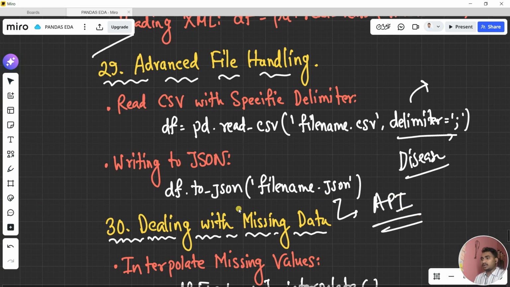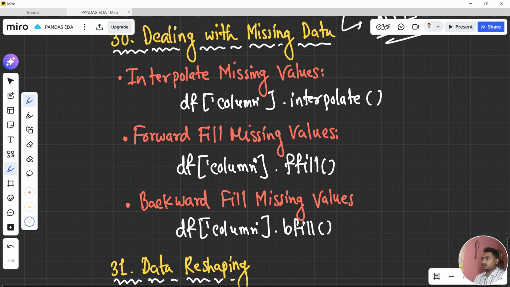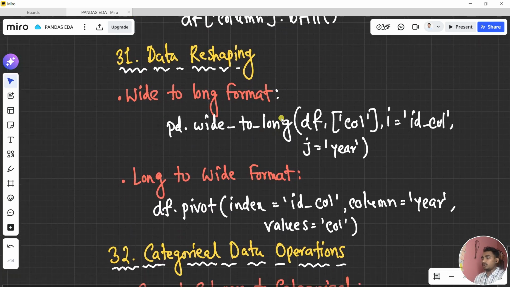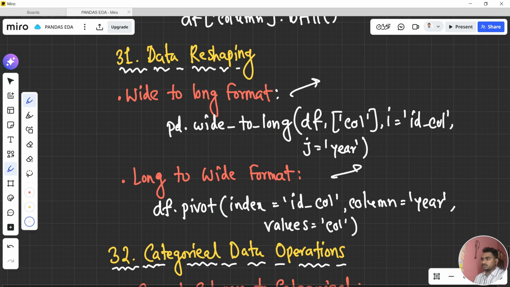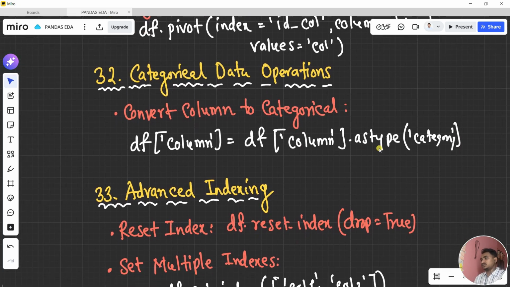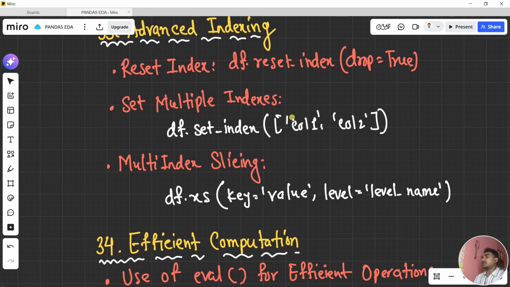Okay. Now, how can you deal with missing values? You can interpolate the missing values, or you can forward fill the missing values, or you can also backward fill the missing values. Okay. And data reshaping, you can see wide to long format or long to wide format, and how you can change it. And then categorical data operations, how you can convert to categories, and also advanced indexing. You can reset the index, and you can set multiple indexes if needed.